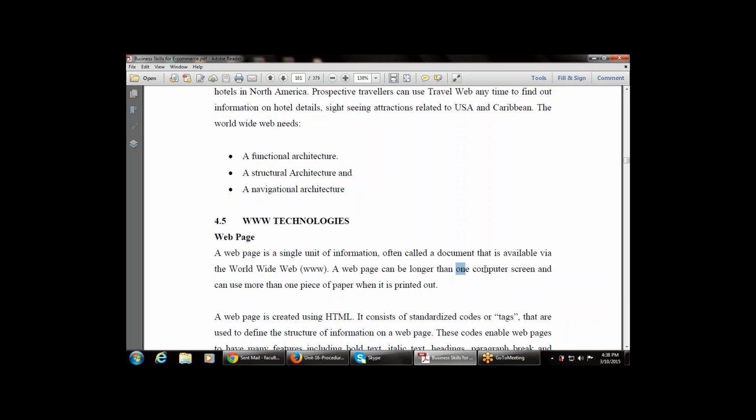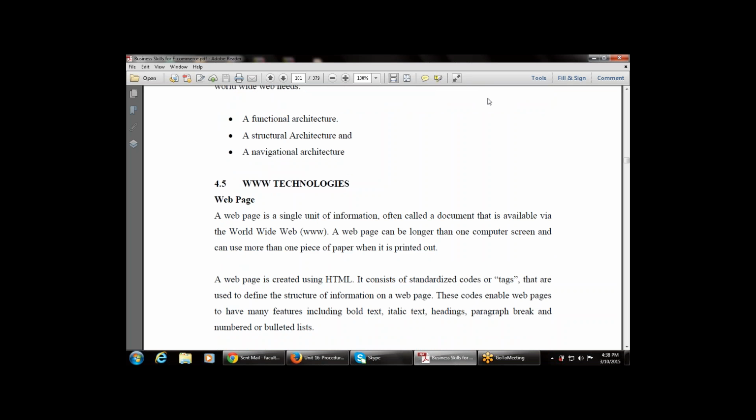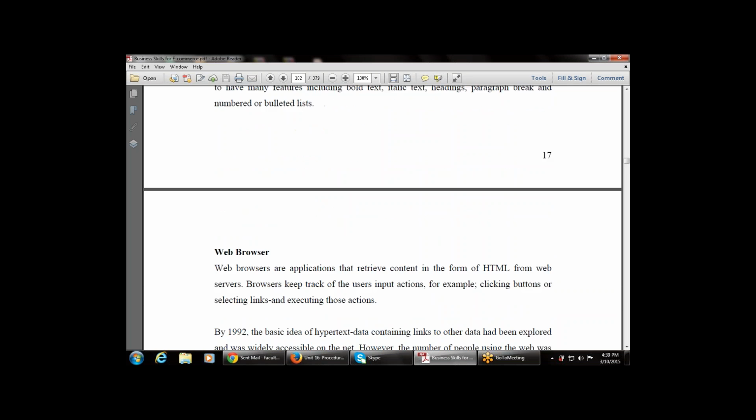A web page can be longer than one computer screen, and can use more than one piece of paper when it is printed out. The next very important line is that a web page is created using HTML. So whenever I create a web page, it is created using HTML. That is today's topic, the Hypertext Markup Language. The codes available in HTML enable web pages to have many features like bold text, italic text, headings, paragraphs, numbered or bullet lists.